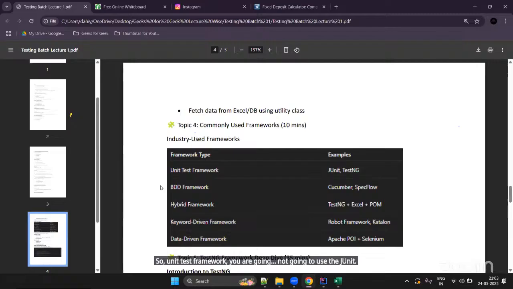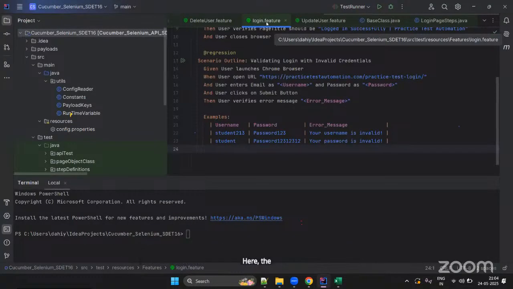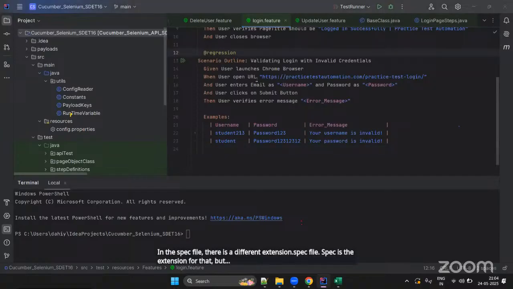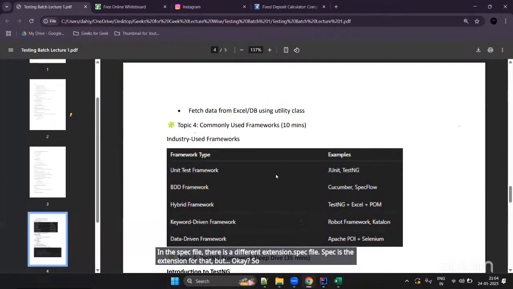The BDD framework is the second thing that is necessary for being an automation tester. You should have an idea: it is Cucumber, or you can say SpecFlow. SpecFlow or Cucumber, both are the same thing, only the file extension has changed. Here the extension is dot feature. In SpecFlow, there is a different extension, dot spec. Okay. So both are BDD frameworks.